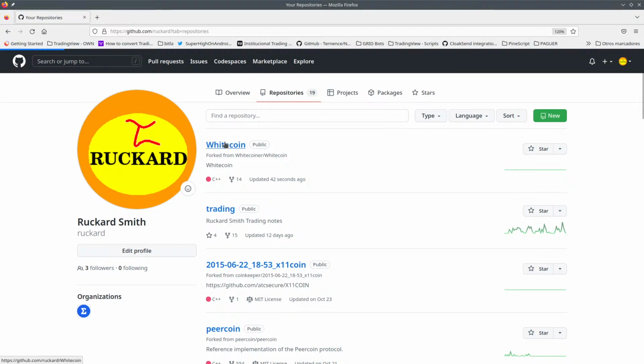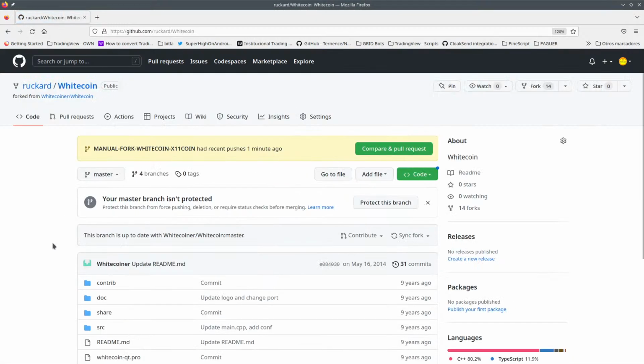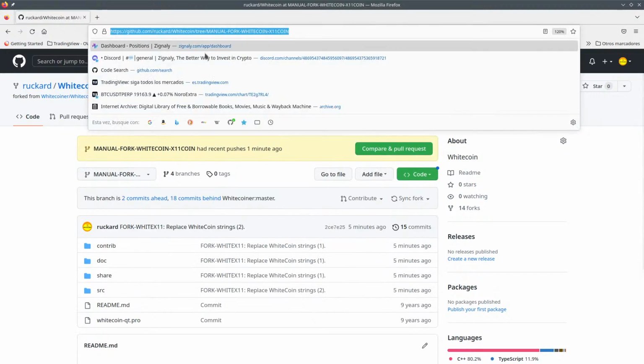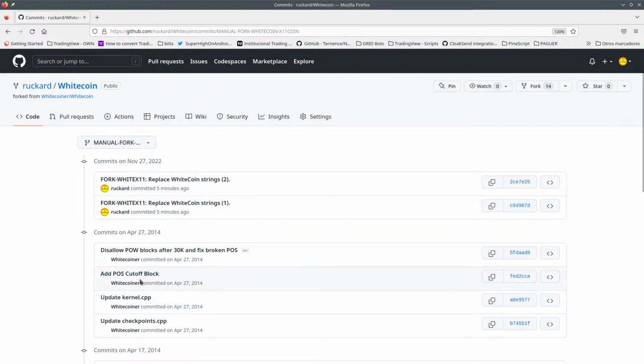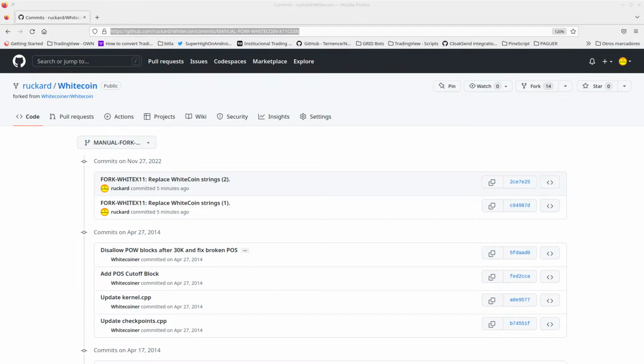So now you can check the WhiteCoin repo, which I have here, these commits here, what we're going to check here. Okay, so this is the fork from white to X11. We only have 2 commits, but let's add this to the video description so that you can take a look at it if you want to.